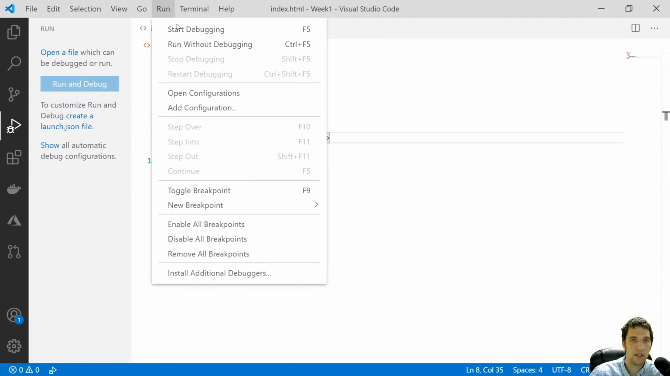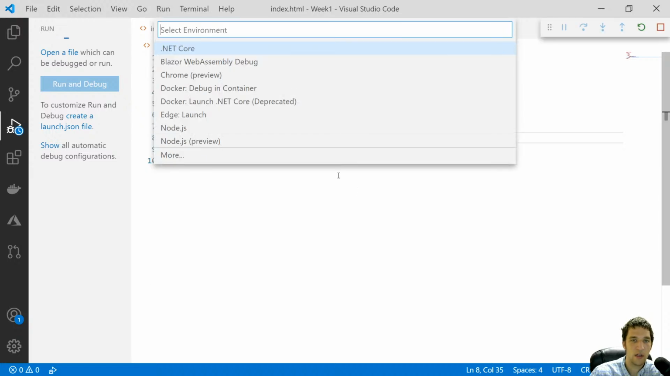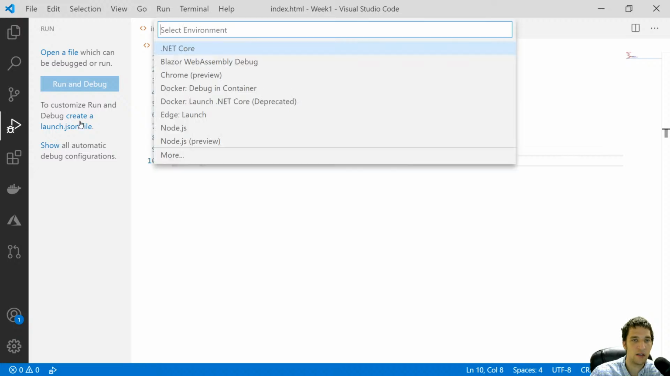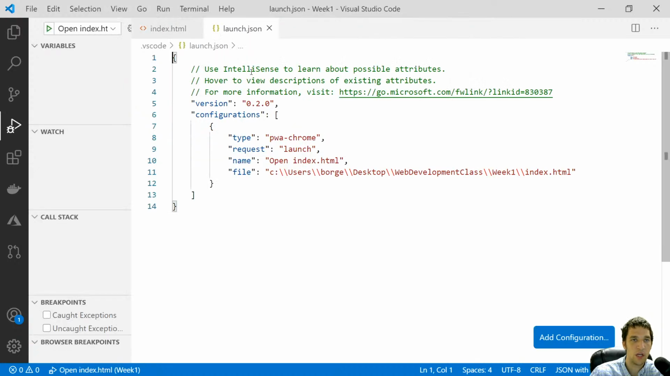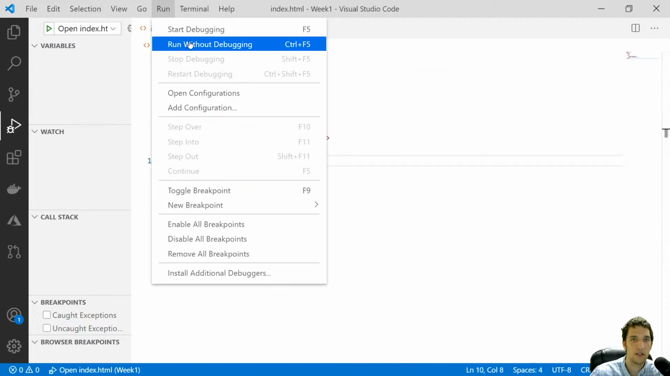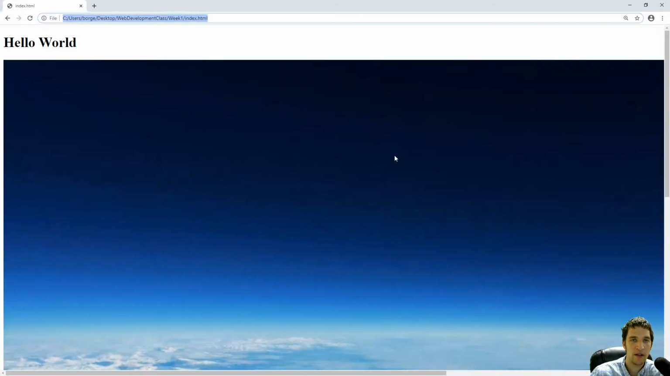So let's go ahead and run this. And you know what? Instead of choosing this every time, I'll show you a little bit of a shortcut. If you go to the Run tab on the left side of Visual Studio Code, you can click Create a launch.json file. And I'm going to choose Chrome here. And that way, I don't have to choose Chrome every time. It will remember it.